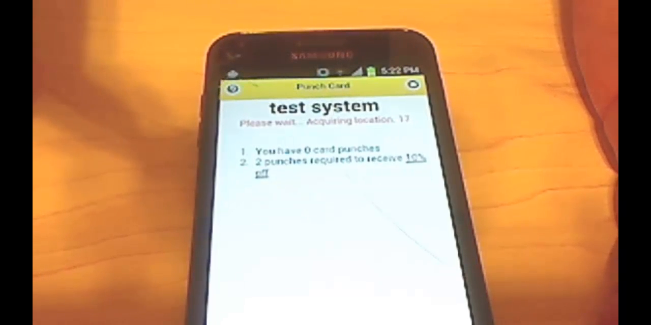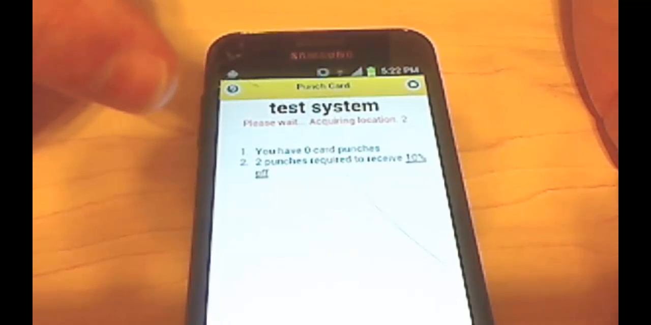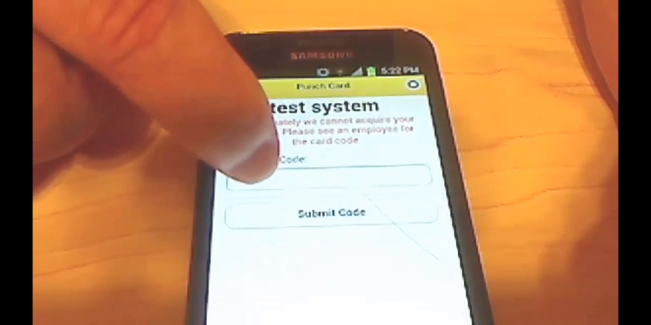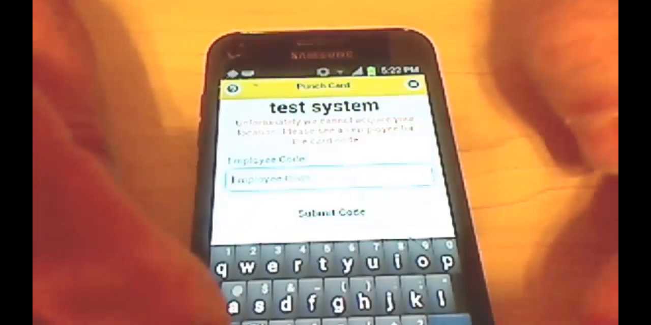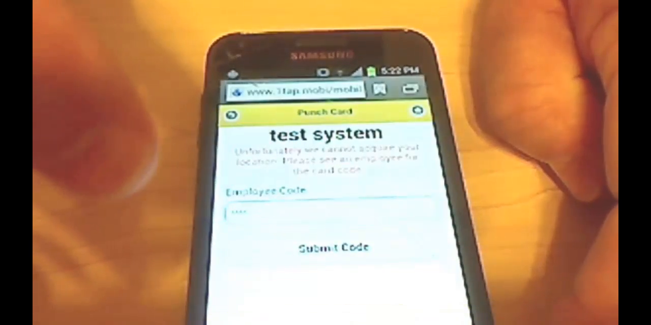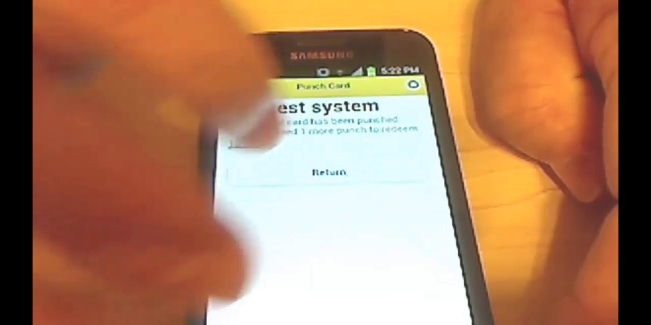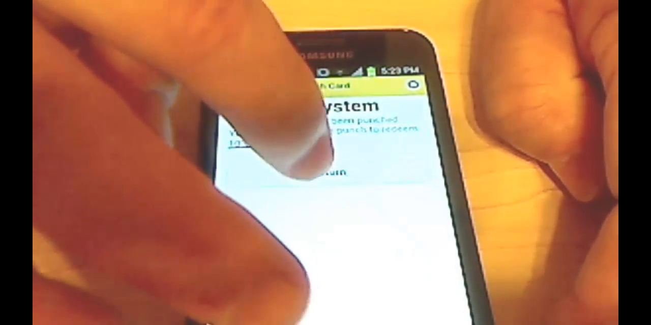It's trying to find me. It's waiting to see if it acquires my location, and it counts down to 20 seconds. Now if it doesn't acquire your location, remember what I was saying, it goes to the code system. So I'm going to punch the code in here. I'm going to hit submit code, and it goes over here, and I'm going to return.